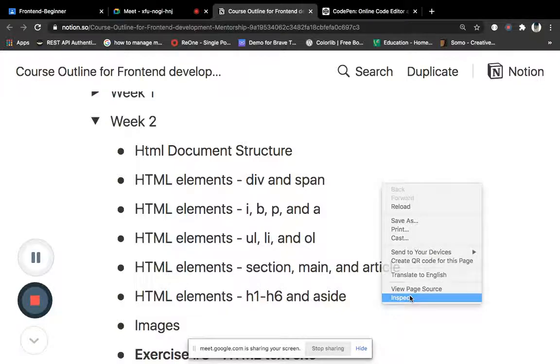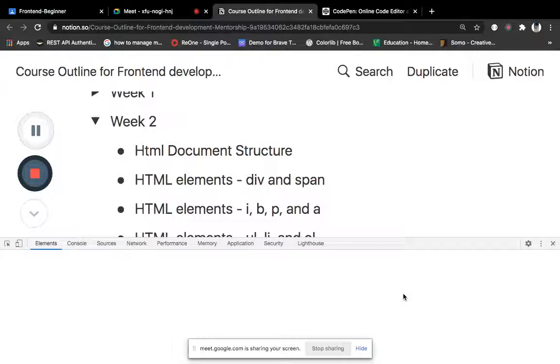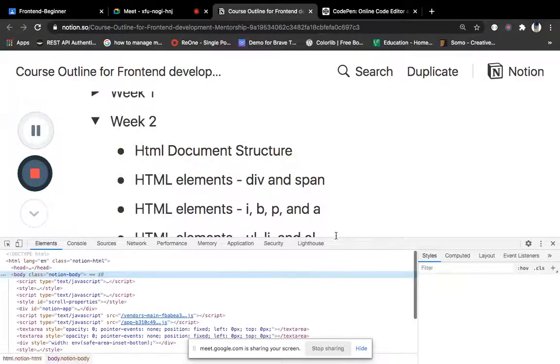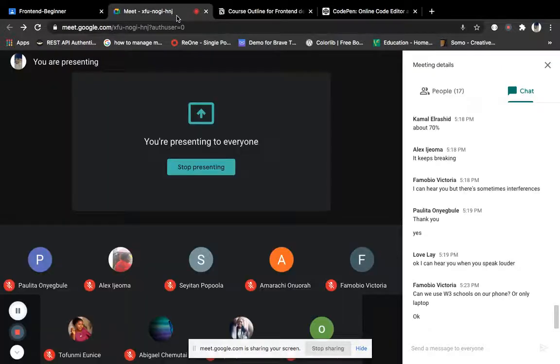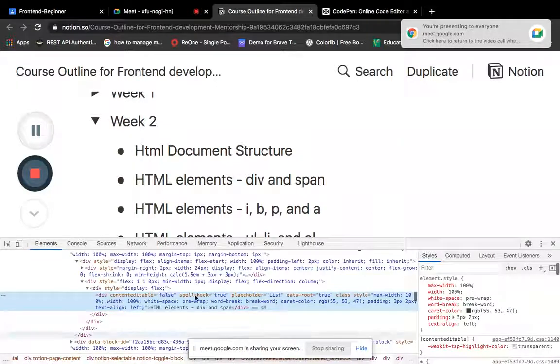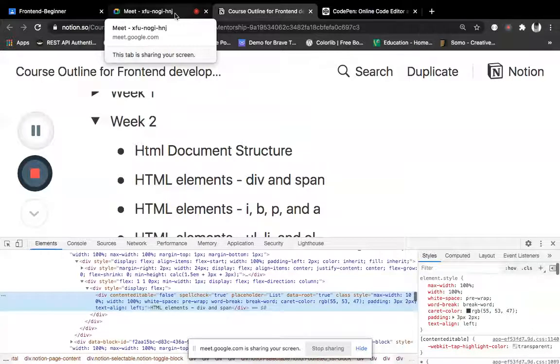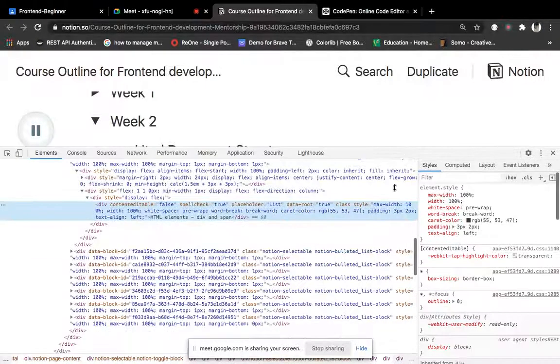Let's try this for Notion. Okay, so what I did was to right click and click on inspect. Please note that for you to open up DevTools, you can't open up DevTools on your phone. You can only open up DevTools on your laptop. So I am going to zoom in on this so everyone can see this well.